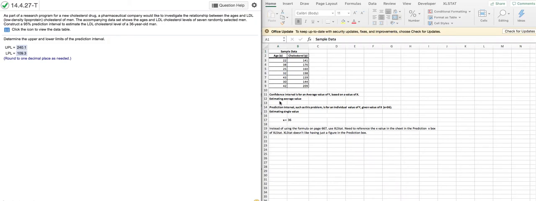This is problem 14.4.27, and here we have a pharmaceutical company that is investigating the relationship between men's ages and their LDL cholesterol. So we've got a data set of 7 randomly selected subjects, and we are asked to construct a 95% prediction interval to estimate the cholesterol level of a 36-year-old man.